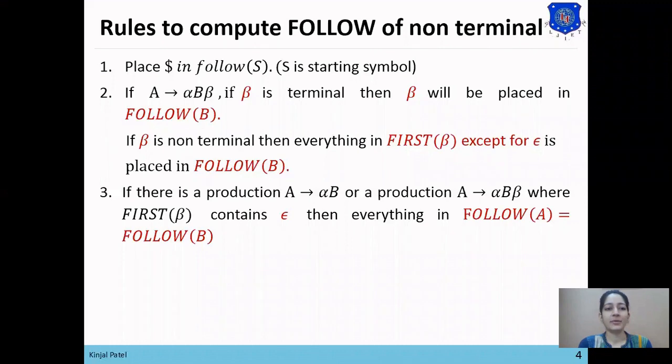If there is a production A produces alpha B beta, and we want to find follow of B, then we will check the symbol following B. Here we can see that beta is following capital B. So we will check whether beta is a terminal symbol or a non-terminal symbol. If beta is a terminal symbol, then beta will be directly placed in follow of B. And if beta is a non-terminal symbol, then everything in first of beta except null will be placed in follow of B.